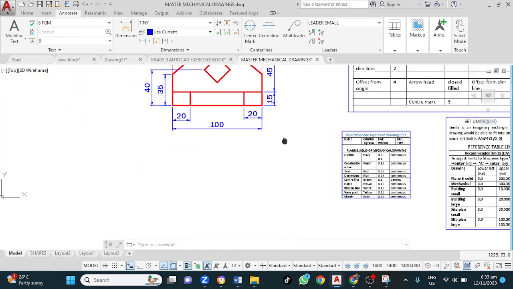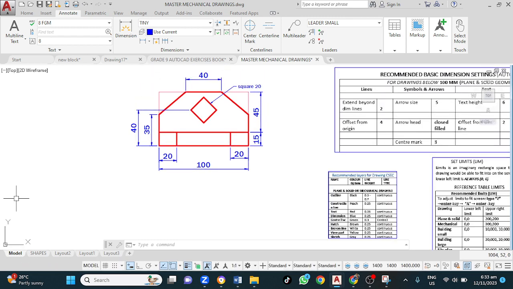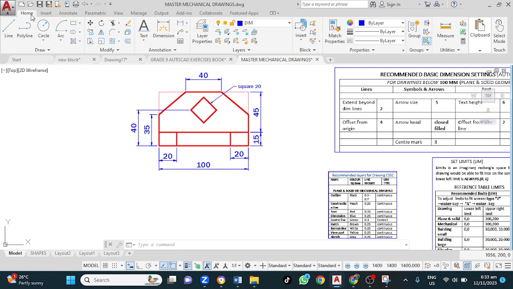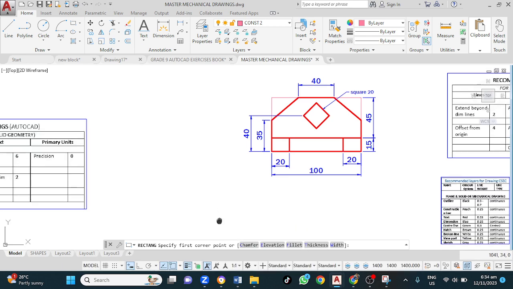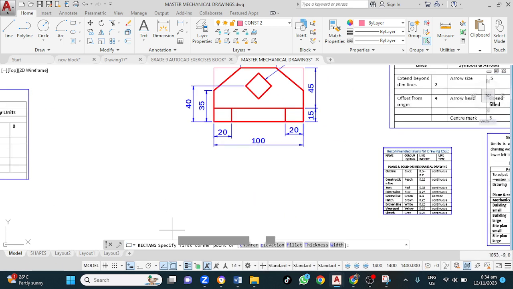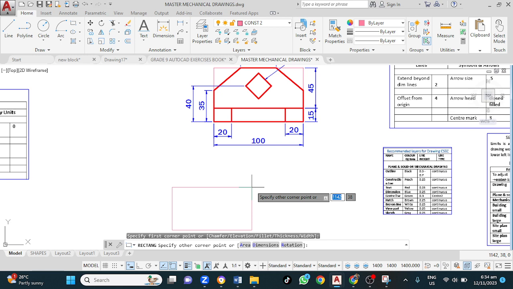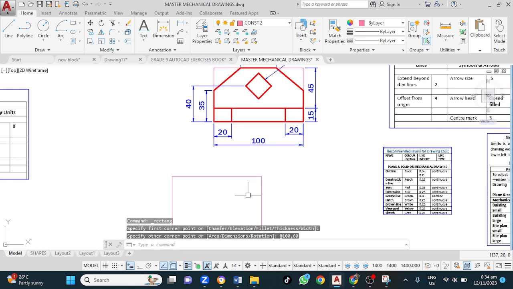So the first thing to do here, I will be drawing a rectangle. For that, I go to Home, then go to my construction layer. Left click on my construction layer. My next step is to activate rectangle. So I left click here for my start point, shift at, and I type 100, 60, enter. That is now done.